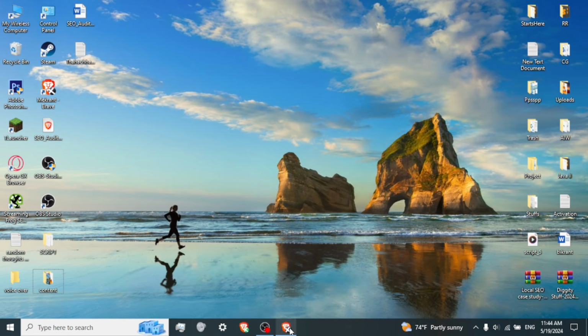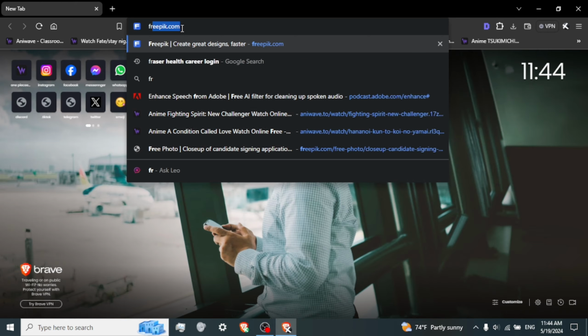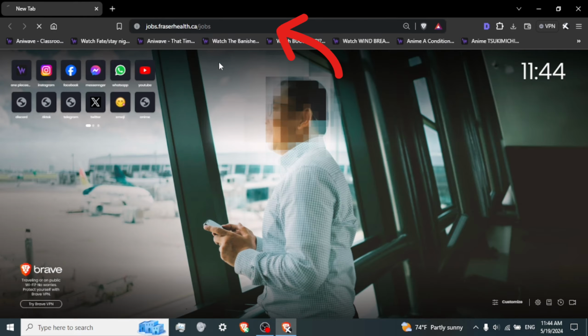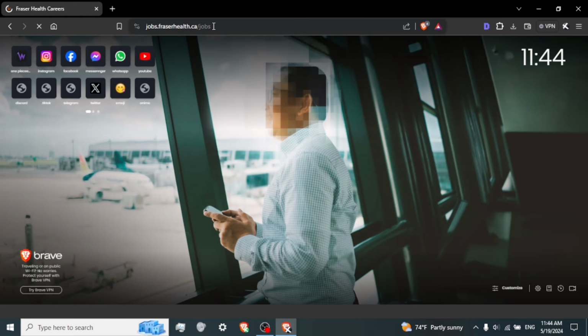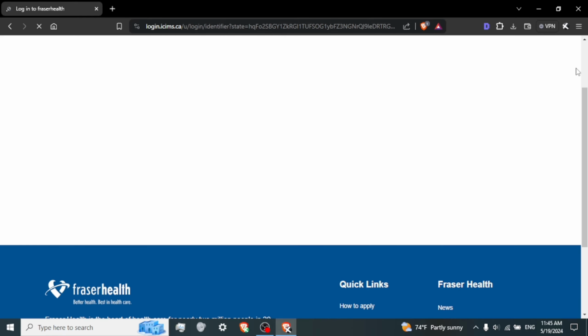Open your web browser. Launch your preferred web browser on your computer. Visit Fraser Health Career: type Fraser Health Career login into the address bar of your web browser and press enter. Find the login option. Once you are on the Fraser Health Career homepage, locate the log in button. Click on it to proceed to the login page.